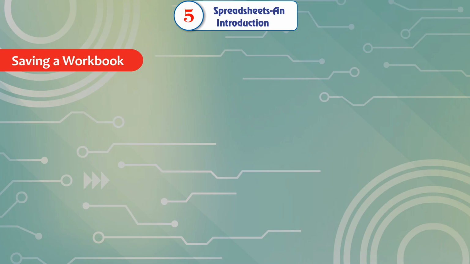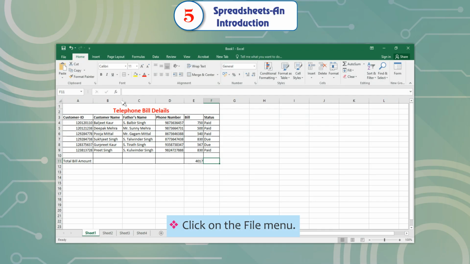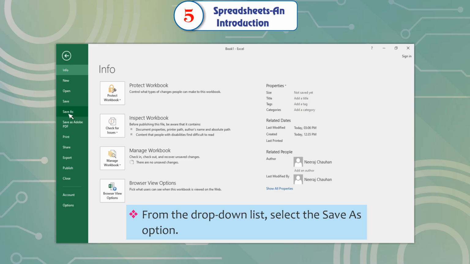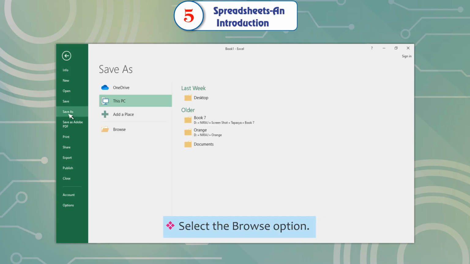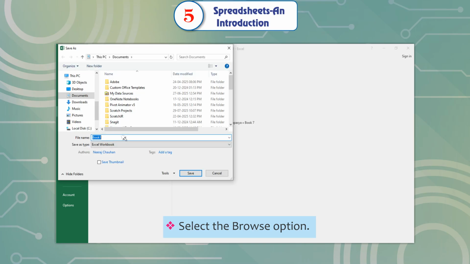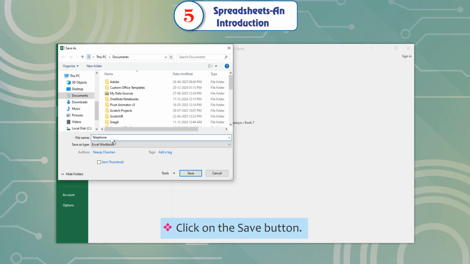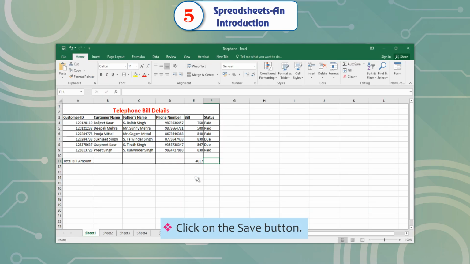Saving a workbook. Click on the File menu. From the drop-down list, select the Save As option. Select the Browse option. Specify the name of the file in the File Name text box. Click on the Save button.